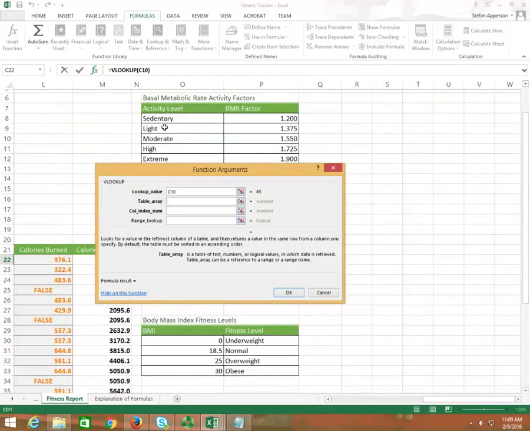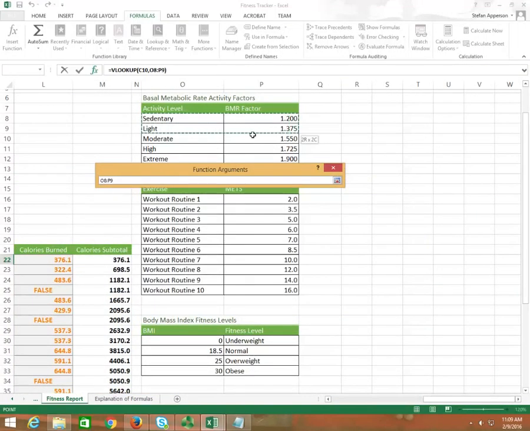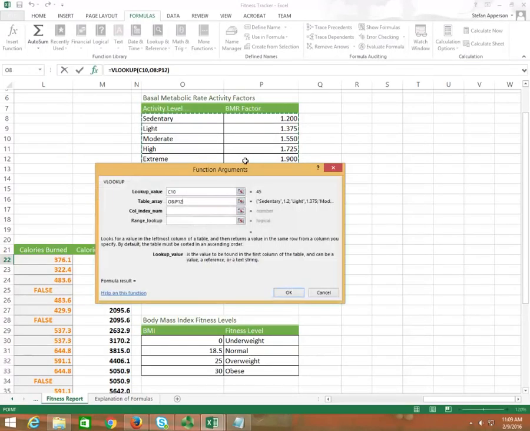O8 to P12. There you go. Got it. Okay, everybody got that? Now press the Tab key, and that moves the insertion point to the Col Index Num box, and then type 2 to return a value from the second column of the lookup table. Then press the Tab key. Move to the Range Lookup box and type FALSE. Spell it right, though. Specify an exact match lookup. There we go. The dialog box resulting value looks good, so let's click OK.